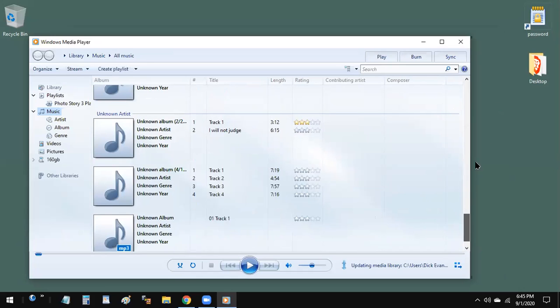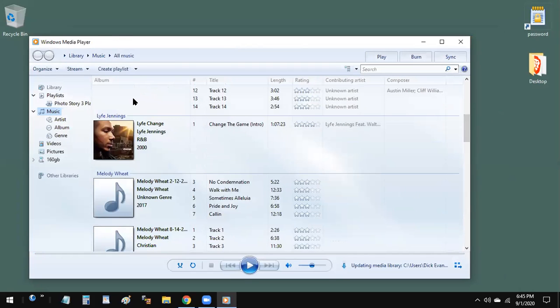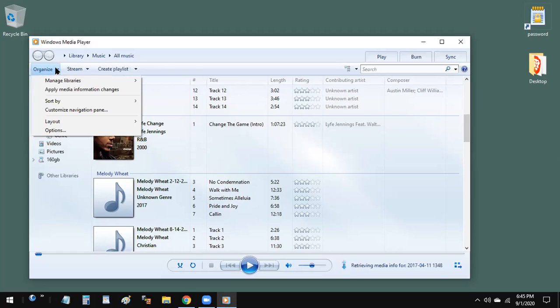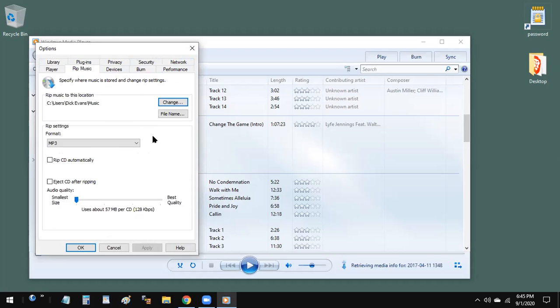Okay. And what I do, now it's not responding. Too much is going on the computer right now. But you plug the CD in, and then I have this one set, and I'm not sure where it gets set right now. Options, I believe it is. Rip music. Okay. Rip music. I have mine set to automatically rip to an MP3.